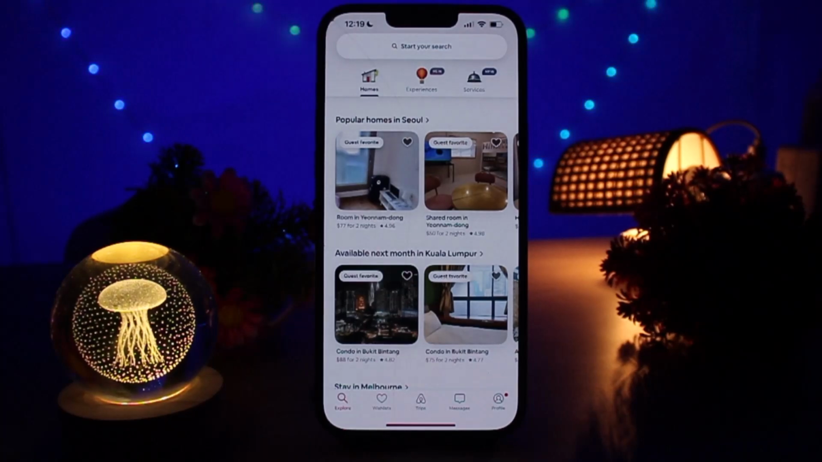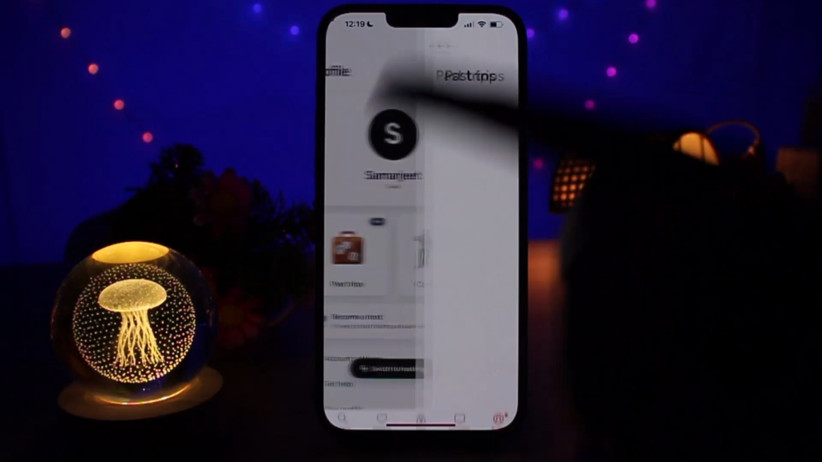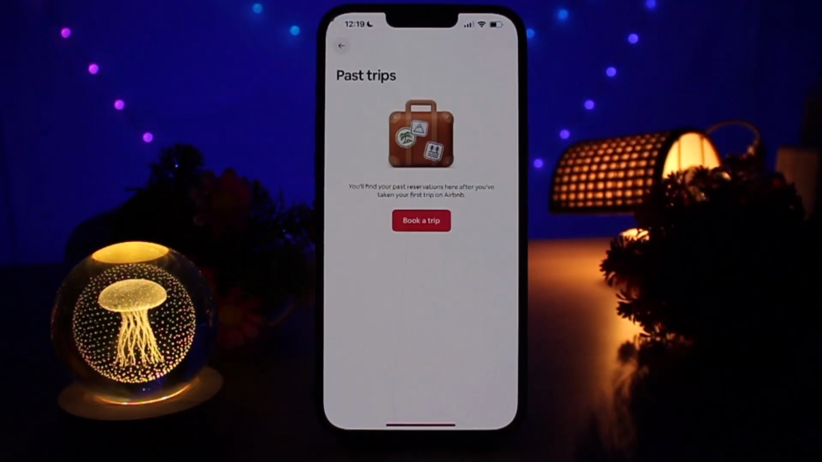Once you are on your home page, tap the profile icon at the bottom right of your screen. After that, tap on trips or past trips. Here you will see your past and upcoming bookings. Find the trip you just finished or you want to review.